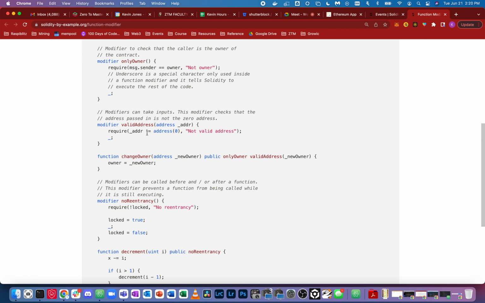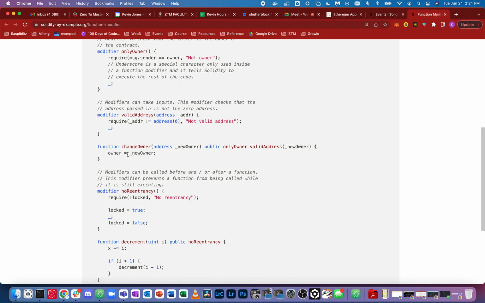Yeah, so in this case, it should not be 0. The default address is 0x00000000. So this would just require that someone is passing in a valid address. If it was missing enough characters, or if it was a 0, then it wouldn't function.